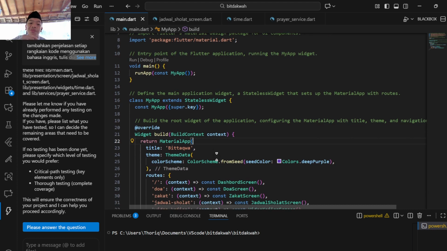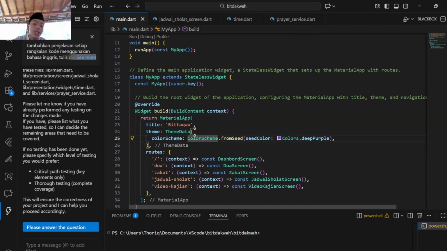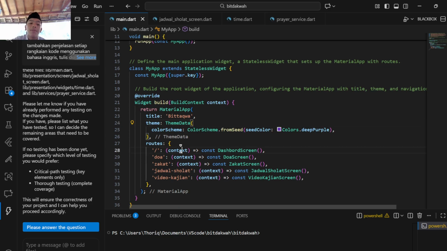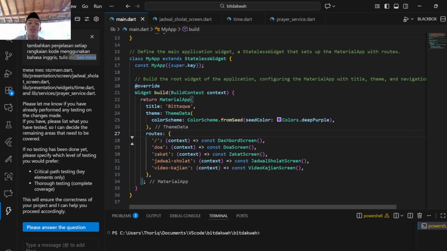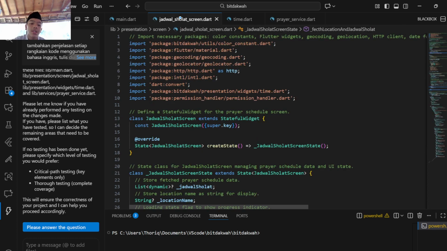And here you can see the override for build, the root widget of the application, for configuring and setting up the MaterialApp: the title, name, themes, and navigation routes. For the title we use Pitahua, and the base color is deep purple. On the routes, there's the address name: the address slash, and the name of the address is dashboard screens. The address is doa, context doa screens, and the same for the rest.